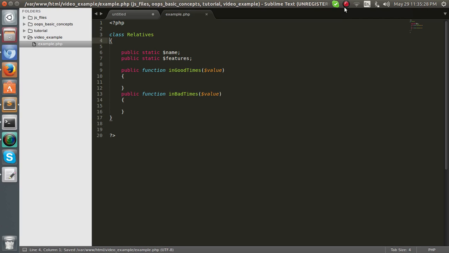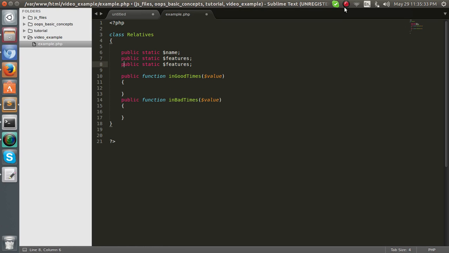So friends, remember one thing: if we declare one more property without the static keyword, I may give you full clarity on why static is being used and where static shouldn't be used. Features: what are the things a relative has? Name, features, and they may have some good features also. Good_features, and we just do bad_features. So in the public function good names, yes.